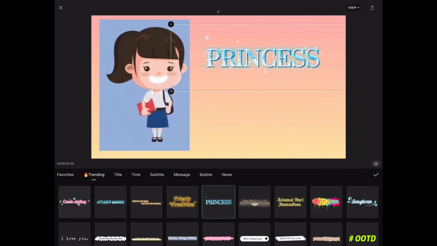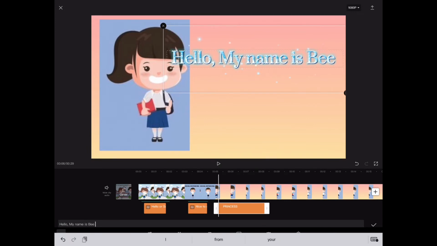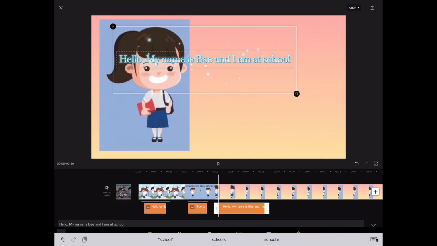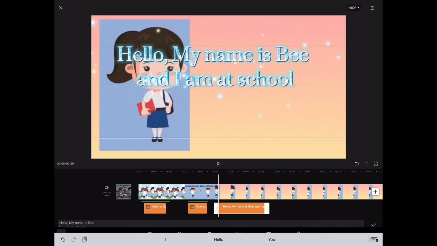So I like this one, Princess, because this doesn't have a background. What I noticed is sometimes if you choose something wrong, it looks good when you're looking at it, but when you add it to your work, it doesn't. Now, when you're typing, don't worry if it goes in a long line, because if you just put your cursor and press Enter, it will move to the next line.